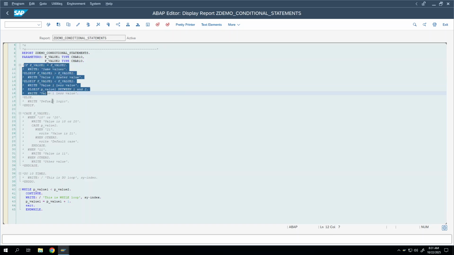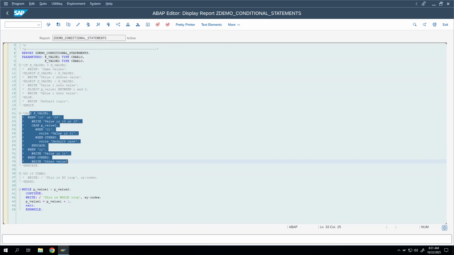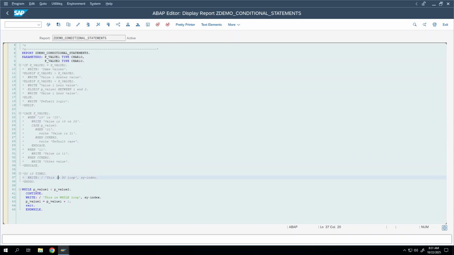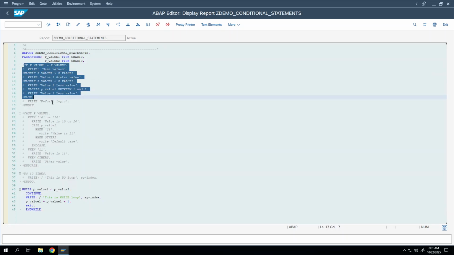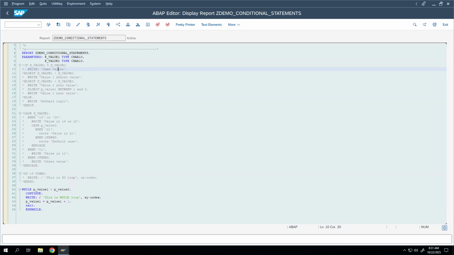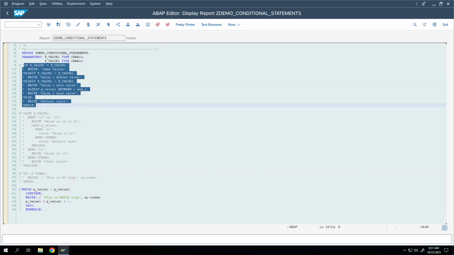We are using one logic using an if statement, another using a case statement, another using do, and one using a while loop. Shall we modularize this? Instead of directly writing the code inside this, shall we modularize this into different modularization blocks? Let's say we are going to keep the if statement in a modularization unit.